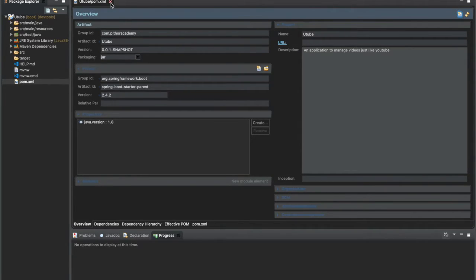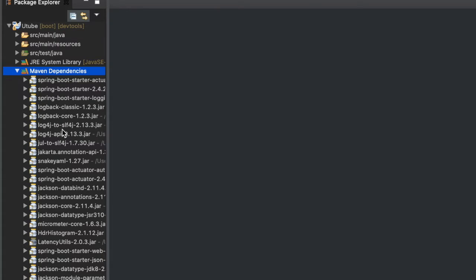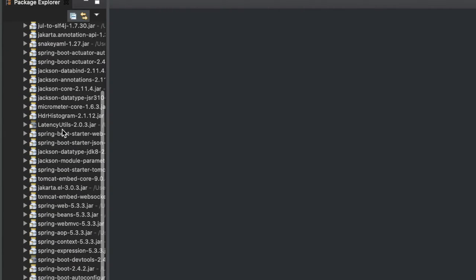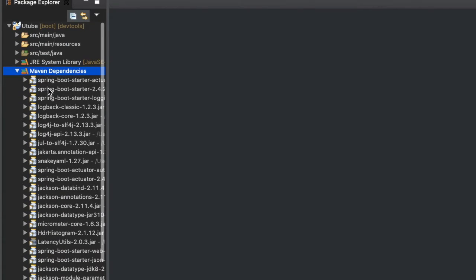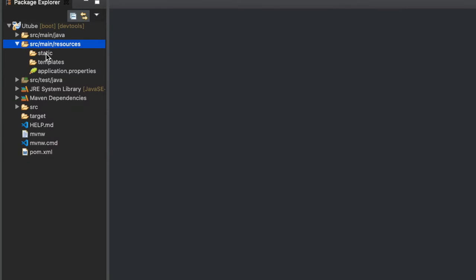As we have seen in the dependency hierarchy, you can go to the Maven Dependencies tab and you will find a lot of dependencies which are present here. So these are all the dependencies which were added. So let's talk about resources first, then we'll move to the Java part. Inside resources you will find three things, which are static, template and application.properties.